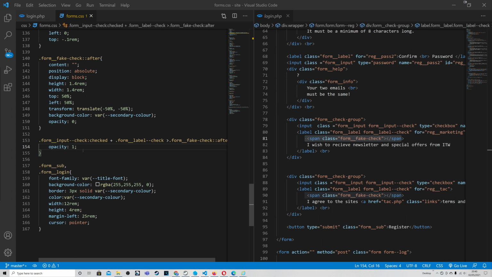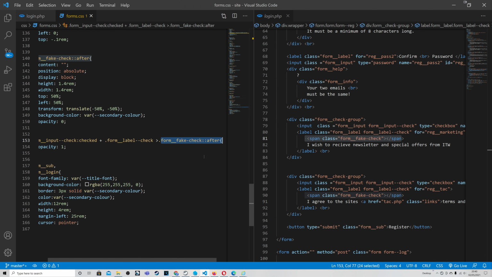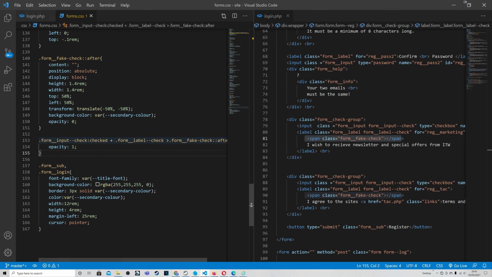We are basically saying set the opacity of an element to 1. That element is form fake check after. However, the condition for this to be set to 1 is that it must be a direct child of a form label check, which itself must also be a direct sibling, in other words, next door to an element with a form input check, which is also in the state of checked. And that is the condition in which this form fake check after will have its opacity set to 1. In other words, making it visible. See, I think it's easier that way round.